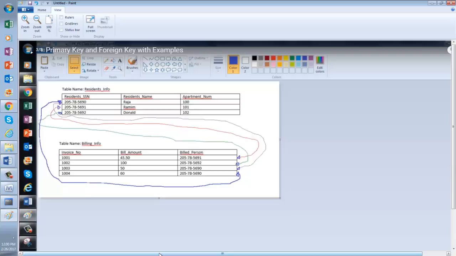Hold on. In a table you can have only one primary key. But there might be some other fields, besides this primary key, which you also cannot make duplicate.